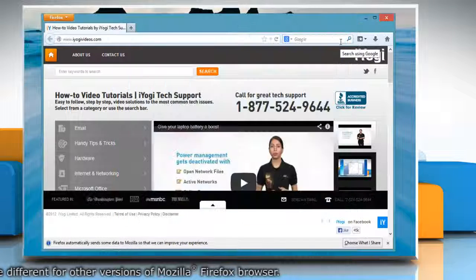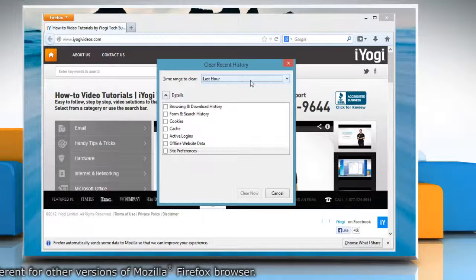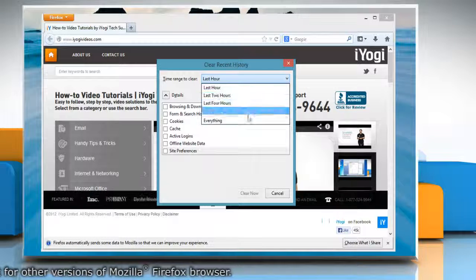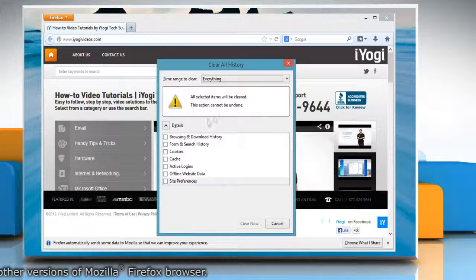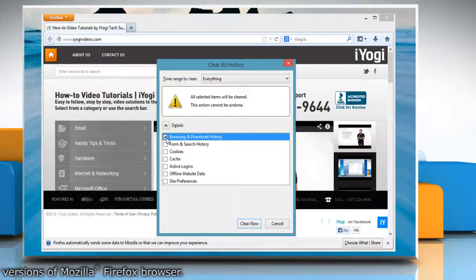Close the window. When the Clear All History window appears, select the time range to clear to Everything and check Browsing and Download History. Click Clear Now.